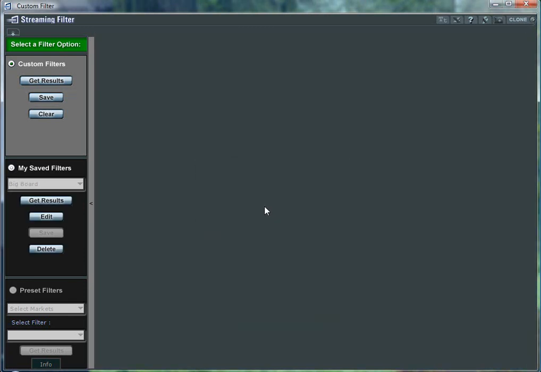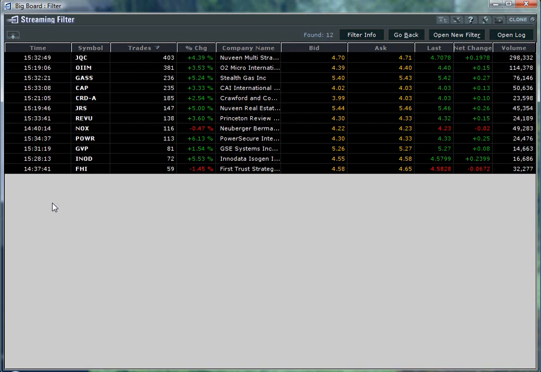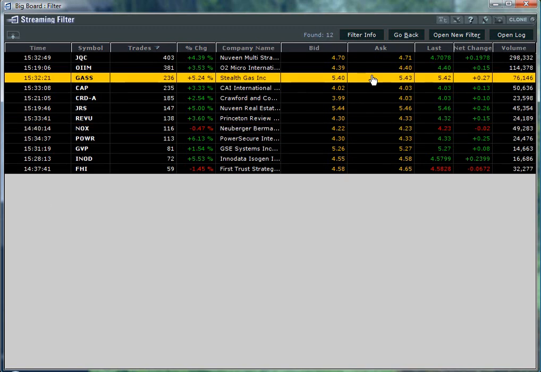So now once the market opens and we're ready to start finding our stocks that are moving in an upward direction with some good volume and a good amount of trades, or maybe even at midday, when we come back into our streaming filter, instead of clicking on custom filters, we click on my saved filters, and the drop down box here will give you a nice variety of scans that you have already saved. So I can go ahead and click on my big board and then get results, and it should immediately pop up with the stocks that I was looking for.